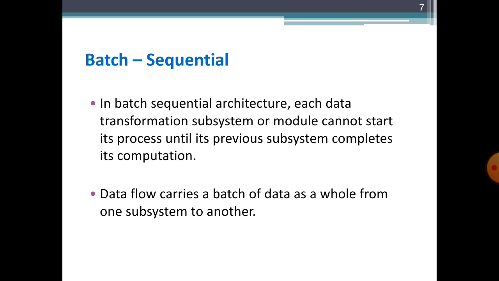First one is batch sequential. So basically, what is batch sequential? The batch sequential architecture pattern represents a traditional data processing model that was widely used from 1950 to 1970. RPG and COBOL are two programming languages working on this model. In this batch sequential architecture, each data transformation subsystem or module cannot start its process until its previous subsystem completes its computation. So the data flow carries a batch of data as a whole from one subsystem to another.